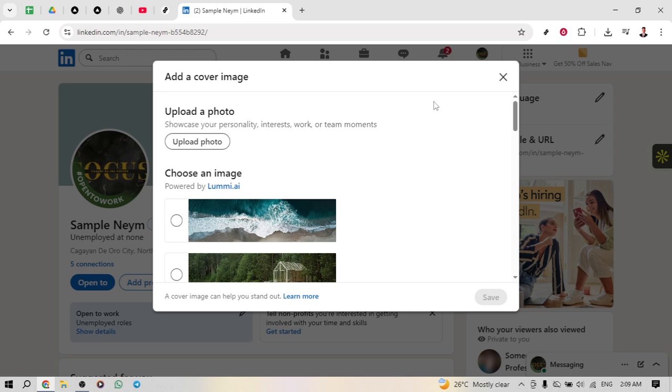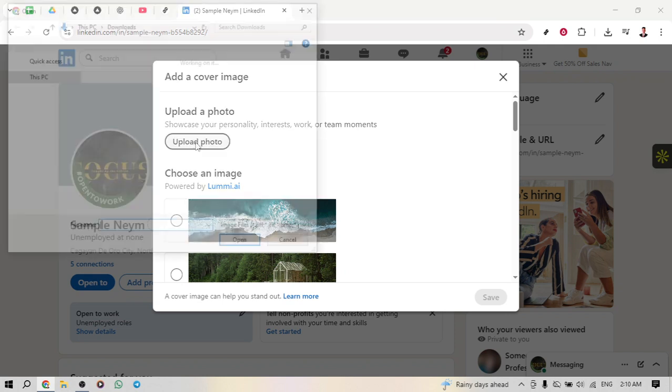With the camera icon clicked, you will see a new option to upload. Click on the button that says Upload. This signifies your intent to add a new image to your banner section.